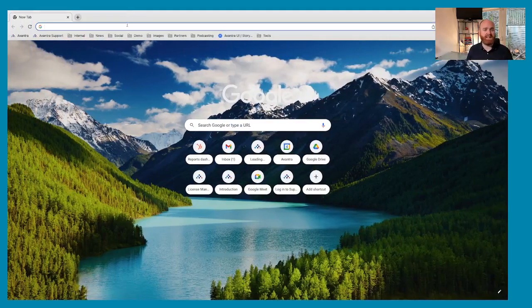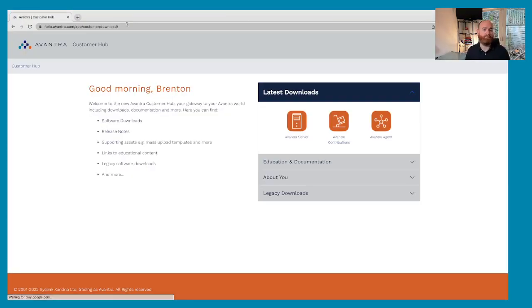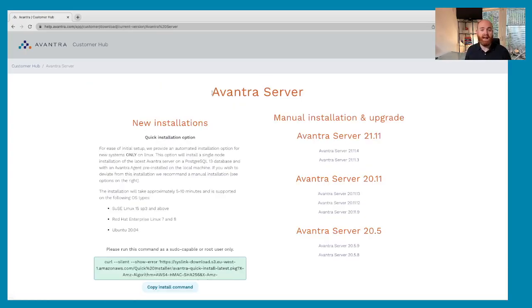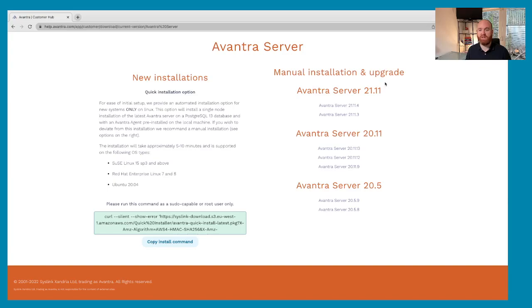So next we're going to go to downloads.avantra.com. Now you'll be prompted to log in. I'm already logged in. And if you don't have credentials or if you're struggling to log in, please do reach out to us at support@avantra.com. Over here on the right hand side, you'll see our latest downloads, and here we're going for the installation of a server. So we're going to select server, and here you'll be presented with the various versions that are available. But over here on the left, you'll see the new quick installation option. If it's not available to you, just drop us a line at support@avantra.com or contact your CSM and we'll get this added to your profile.